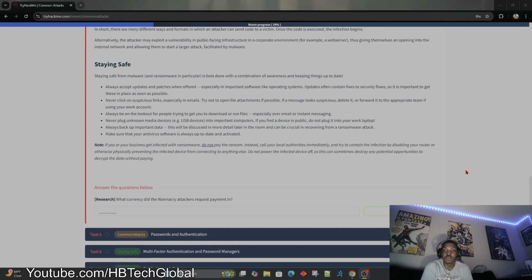Note: if you or your business get infected with ransomware, do not pay the ransom. Instead, call the local authorities immediately and try to contain the infection by disabling your router or otherwise physically preventing the affected device from connecting to anything else. Do not power the affected device off, as this can sometimes destroy any potential opportunities to decrypt the data without paying.